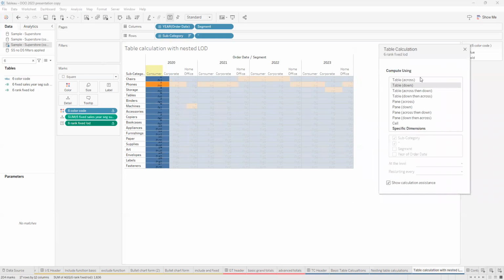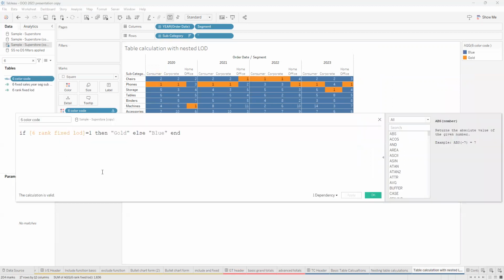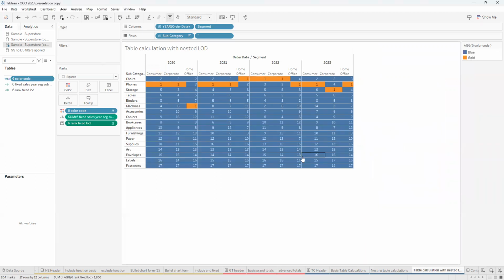how we calculated that. The default is to calculate across, but once again, we wanted to calculate down the table. So we can change that by going to this point and editing the table calculation in terms of scope and direction. And we've done that, and then I just added some color to it. And this is nothing more than saying, look, if the rank is 1, change it to gold, otherwise it's blue. And that's all I've done to highlight what's going on there.